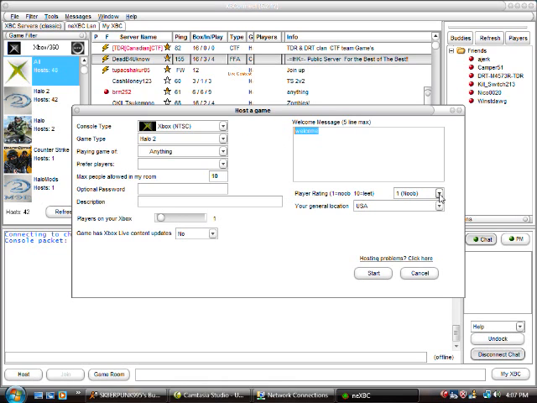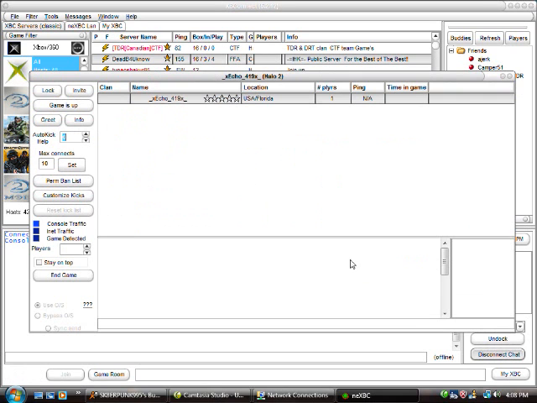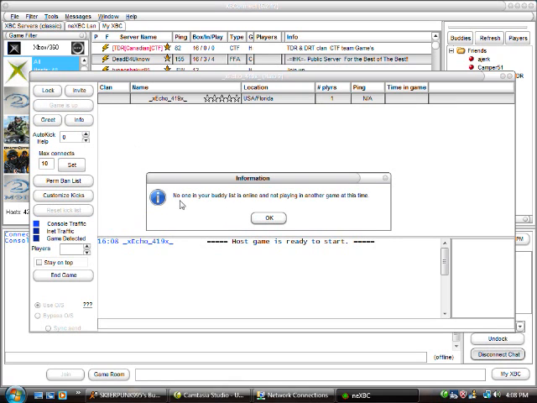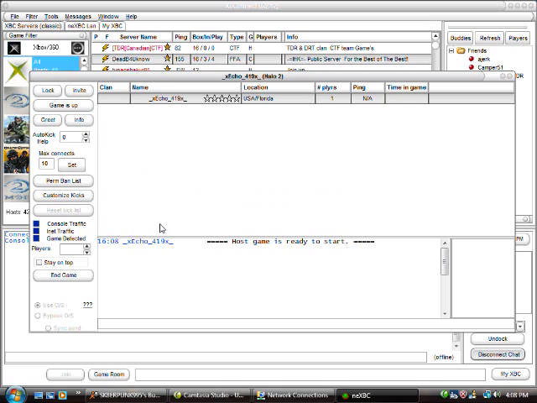Player rating, this is for you, how good you are. You've got noob, 1, 6 intermediate, and 10 elite. And then you simply go to start game. Once the game is started, you want to hit game is up so other people can actually join your room. If you want, you can lock your server so nobody else can join. You can also invite your friends, but nobody on my buddy list is online.